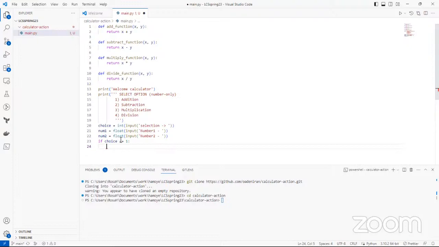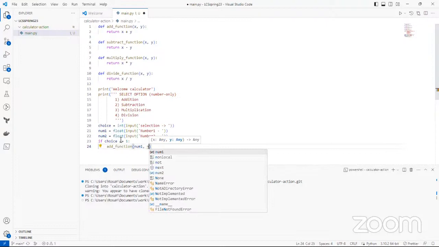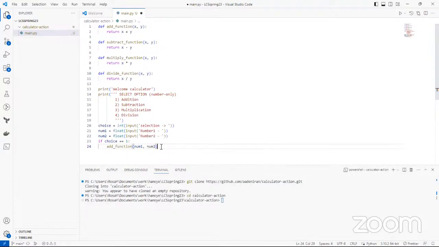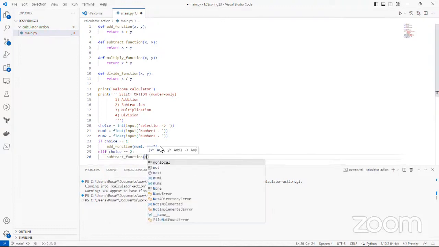This should just be a basic implementation actually. So if check is equals to 1, just call the add function and num1 and num2. Elif, so we call the subtract function and num1 and num2.